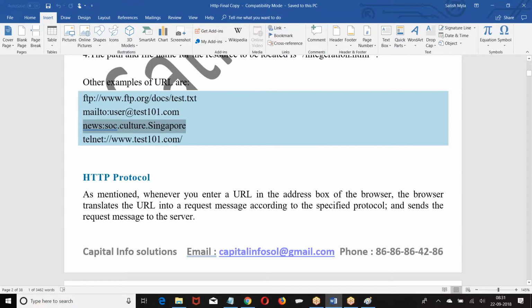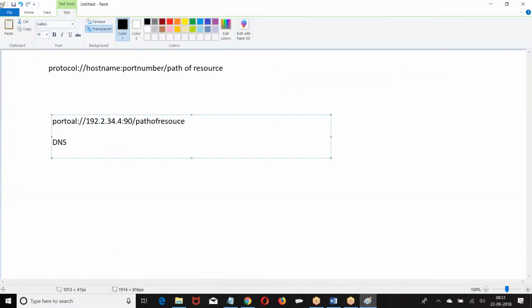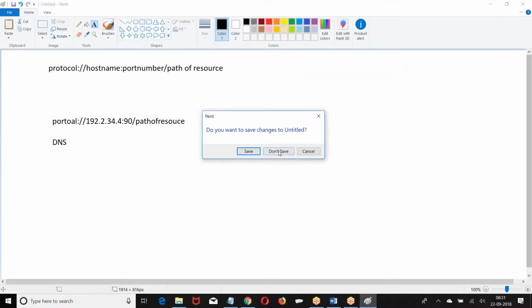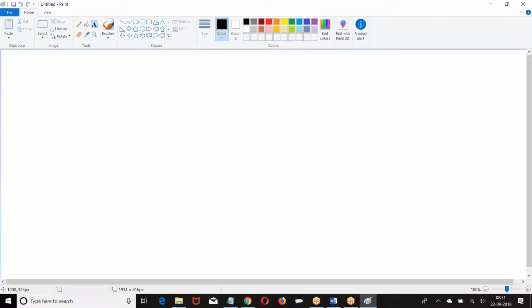Now, let us come to the next point. When you are going with the HTTP protocol, it is connectionless and stateless. What do you mean by connectionless and stateless? First, let us discuss stateless.